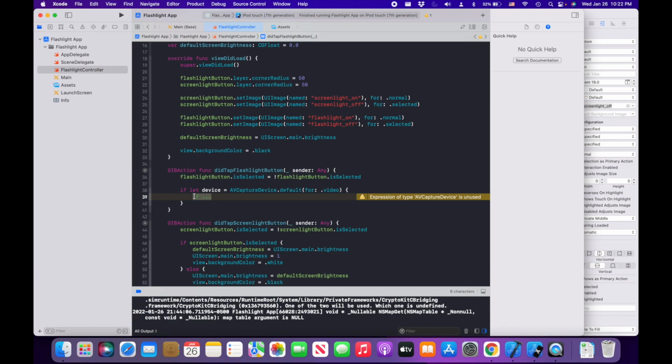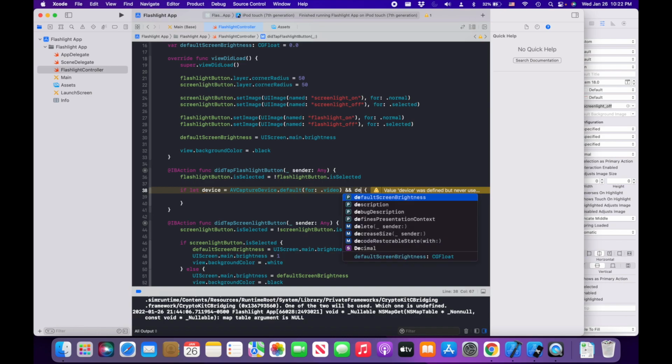Now, also, we have to make sure that the device actually can turn on the flashlight. In older generations of iPhones or iPads, there was no flash. So we're going to have to make sure that the device can actually turn on the flashlight. And the way we do that is by adding to the if statement. We can do and device.hasTorch.